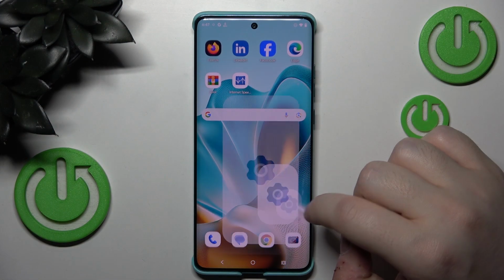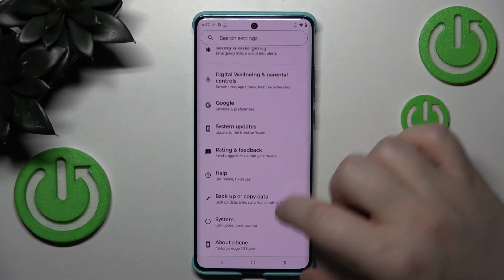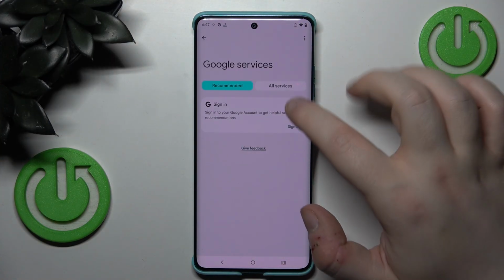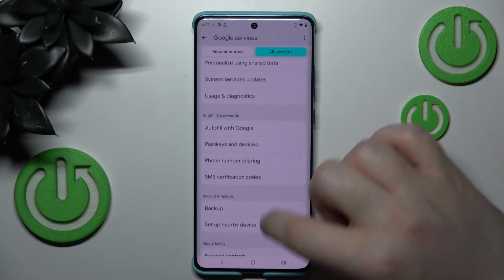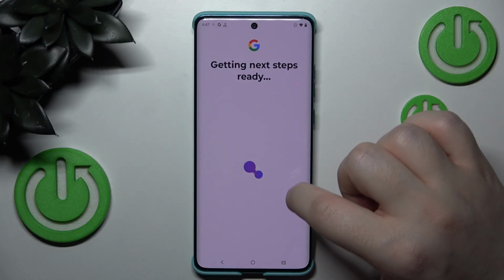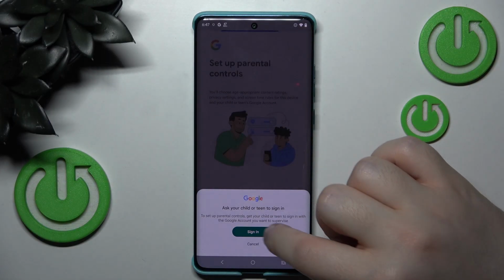So we have to start by opening your settings application, and now you have to scroll down and click on Google. Then click on all services, and now you have to find parental controls. Then click let's do this and click sign in.